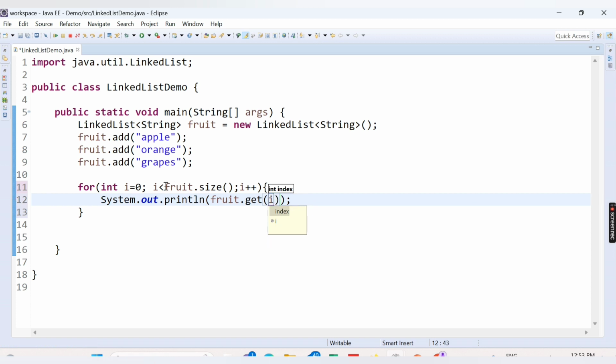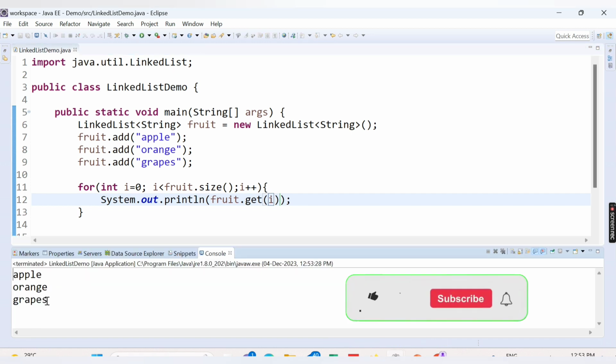Whatever the value of I, the first time the value of I will be 0 in the first iteration, then it will print fruit dot get 0. So first value will be printed. In the next iteration, the value of I is incremented to 1, then get 1, then get 2. So in this way, this will continue. If I print this, see we are able to access the element here. First value is apple, then orange, and then grapes.